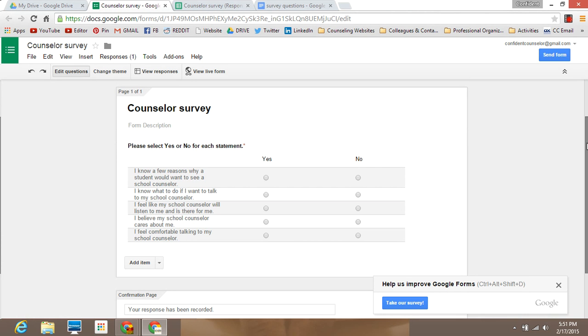If for some reason your students are really little and this might be difficult for them to select these boxes, you can even print out your survey and give it to them so that they can color in the little circles and still complete the survey.